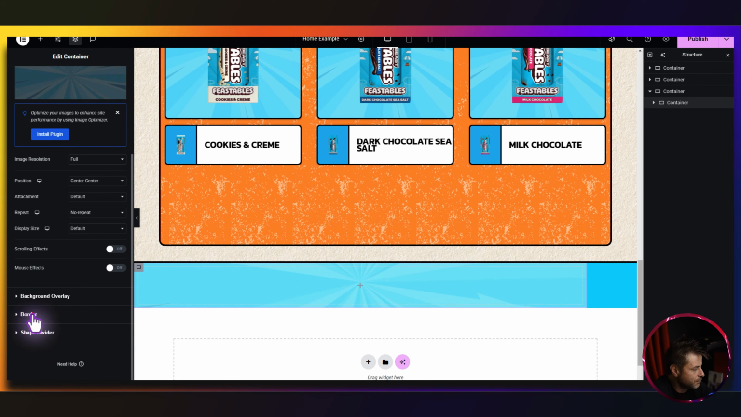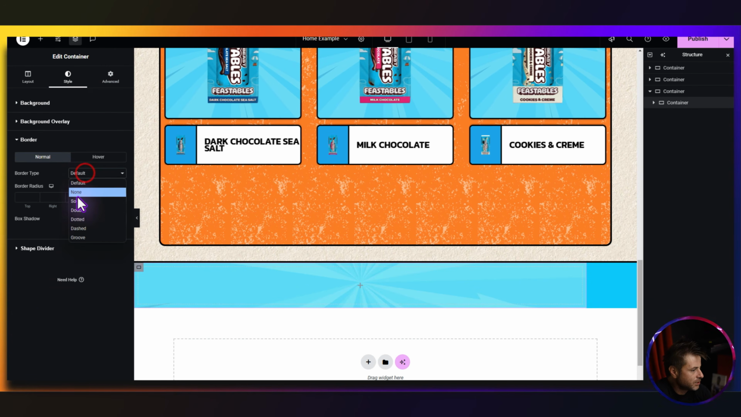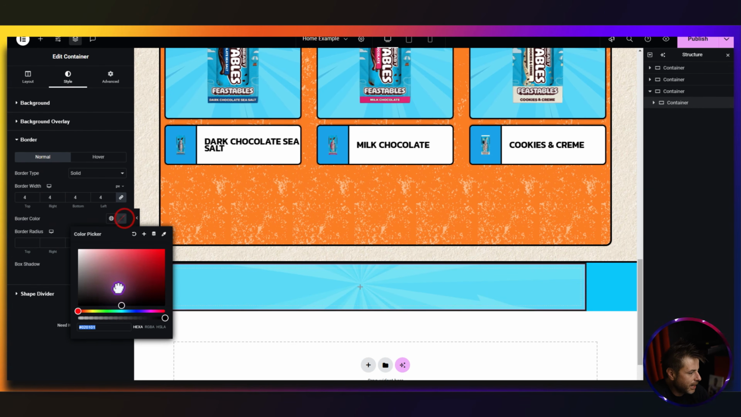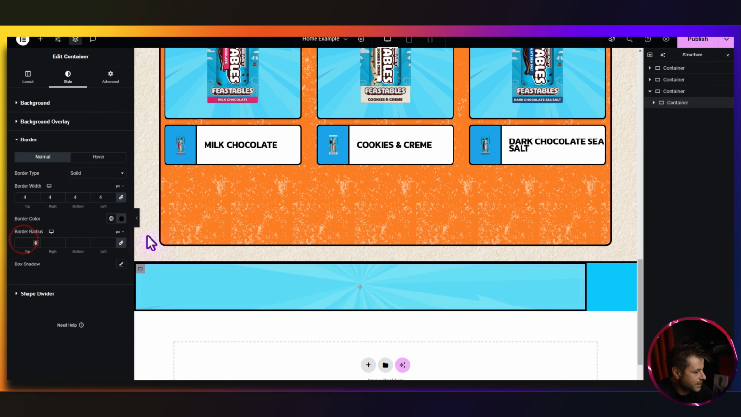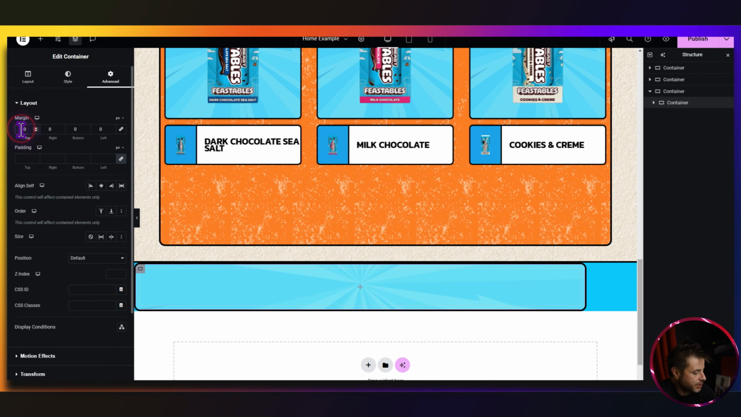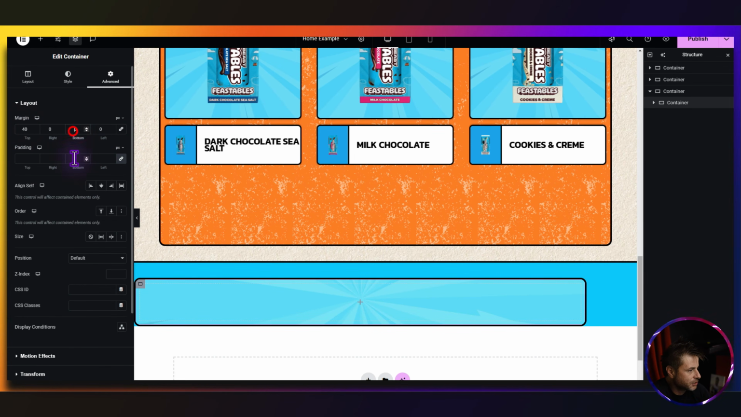Now if we go over to border here, this is going to be a solid. It's going to be 4 pixels at black. And the border radius here, we're going to change to rem, and it's going to be 1. Then if we go to advanced, we're going to delink the margins. The top is going to be 40 pixels, and so is the bottom.